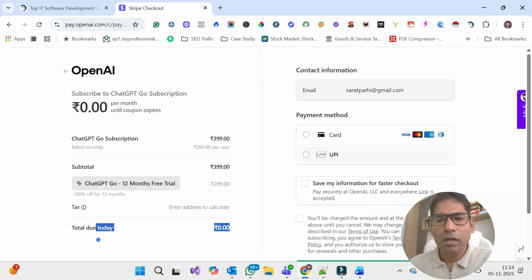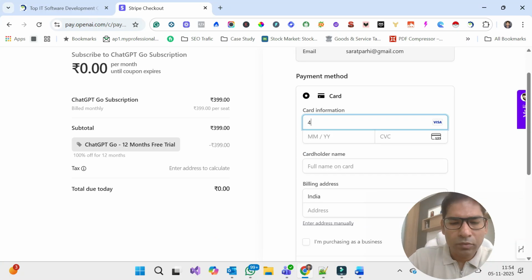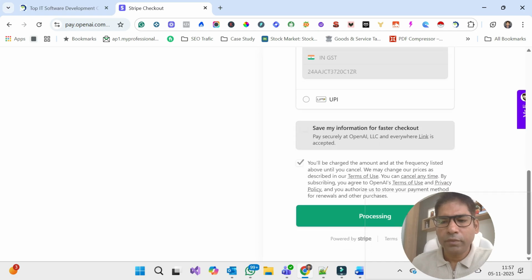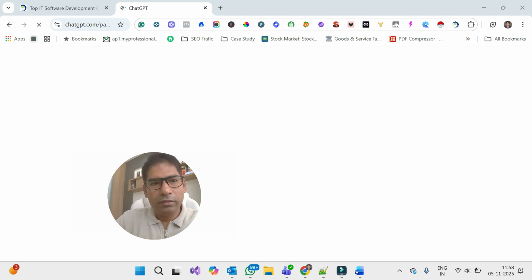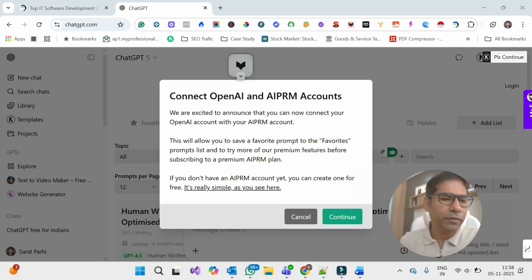Okay, I am using my card. You can see it is processing. Done. It's done. So I am using Pro now. ChatGPT free for India.